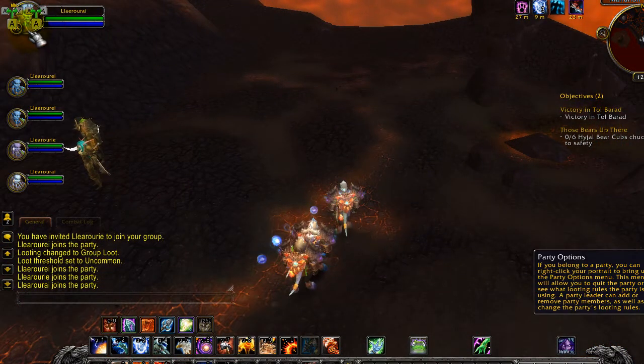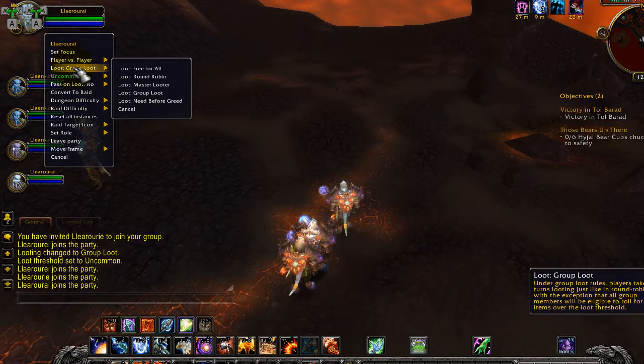Also, after you do that, you might want to go up here, right click on your character and change it from group loot to free for all.